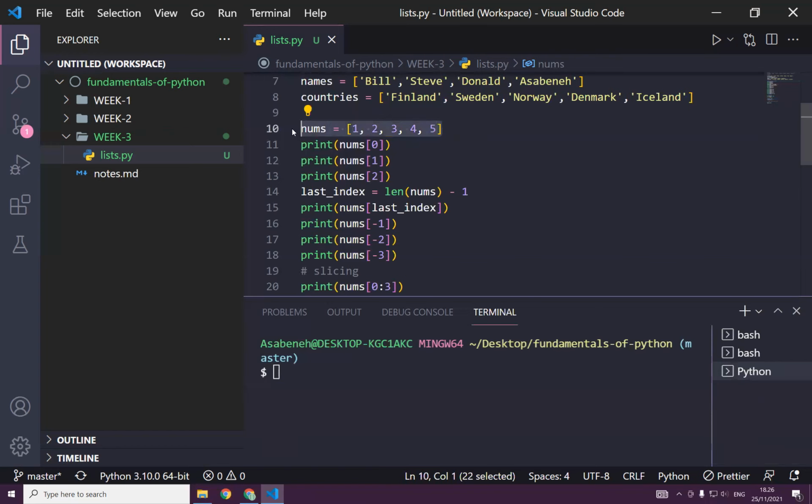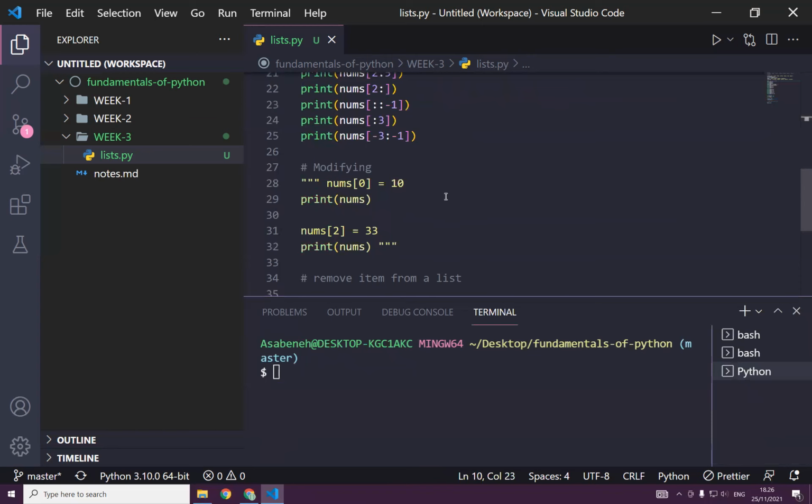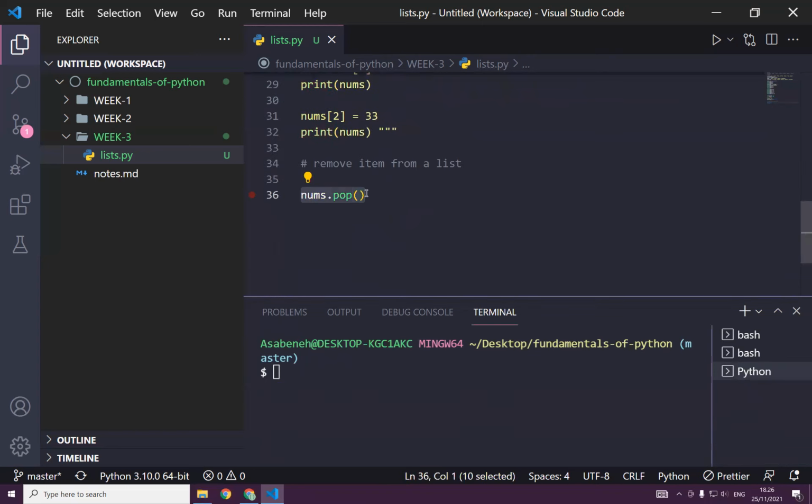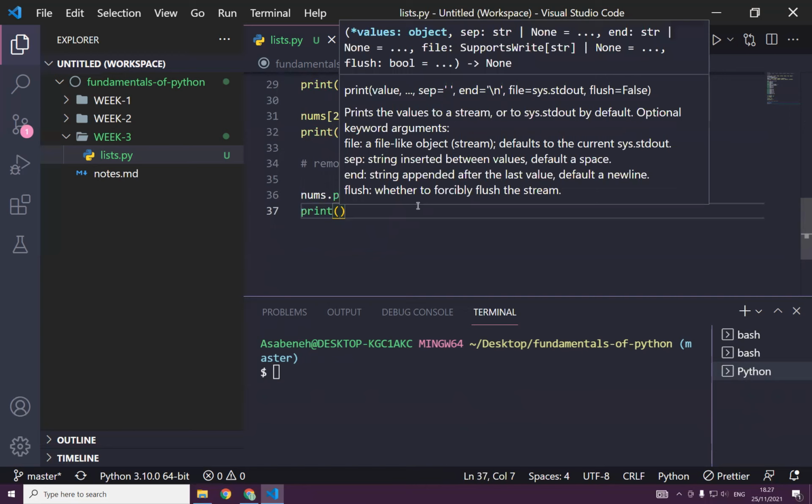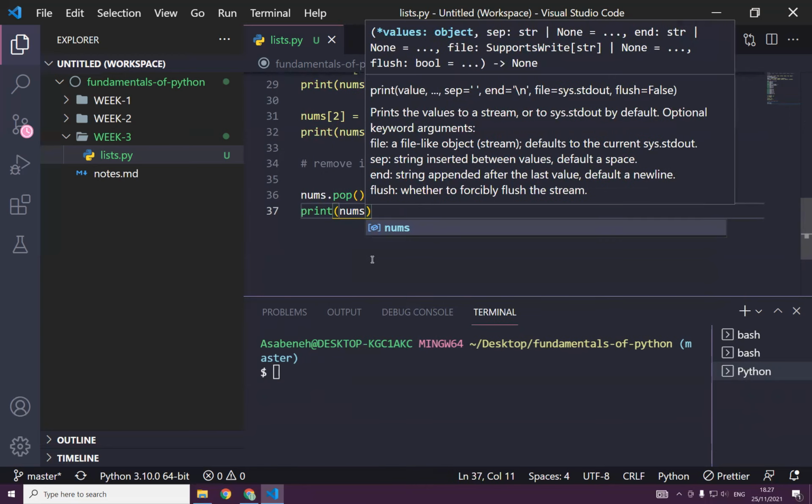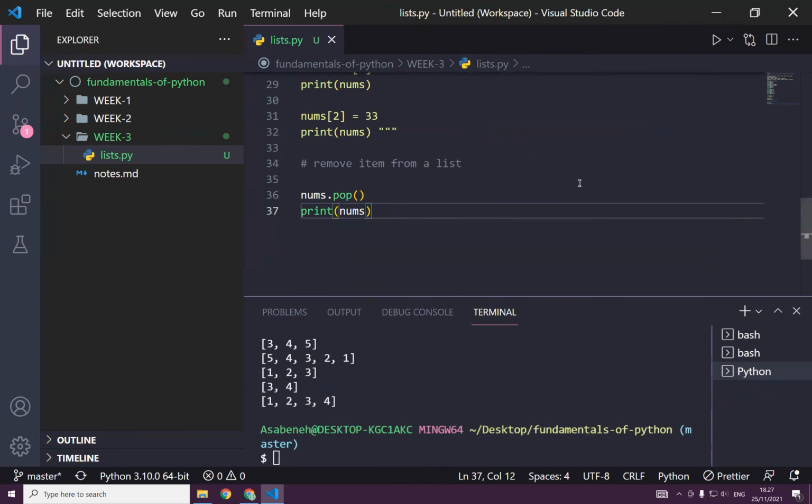So now we have 1, 2, 3, 4, 5. The last item is 5. If I am doing this, actually, I am removing the last item. Pop allows you to remove the last item. So let's check, print nums. Did it remove the last item? Yes, good. It removed.